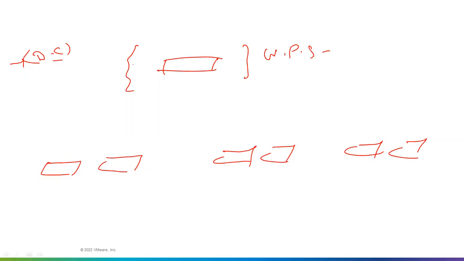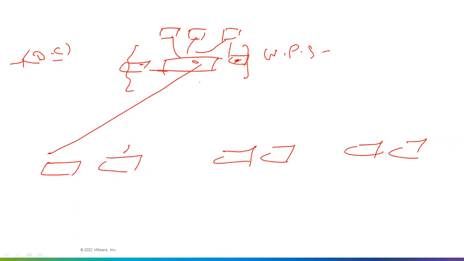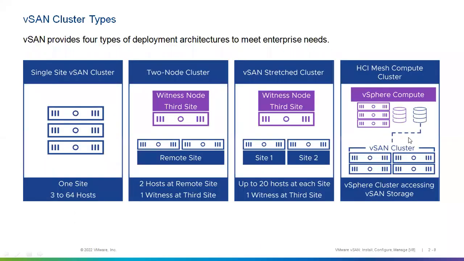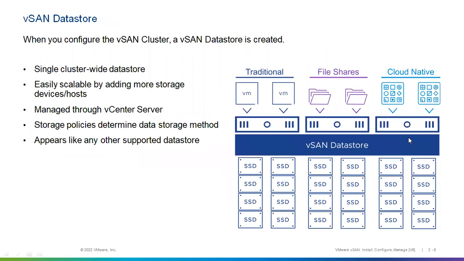Or maybe you can make a small cluster here also, a 2 or 3 node cluster. Then put your witness appliances here, along with which you can leverage those ESXi hosts for your other workloads also. That's not a problem at all. So for all of them, this will become my witness site. So these are the different scenarios for the vSAN deployment.